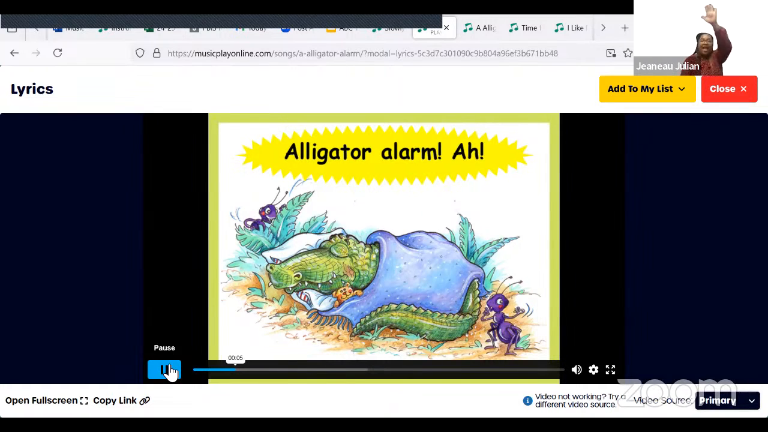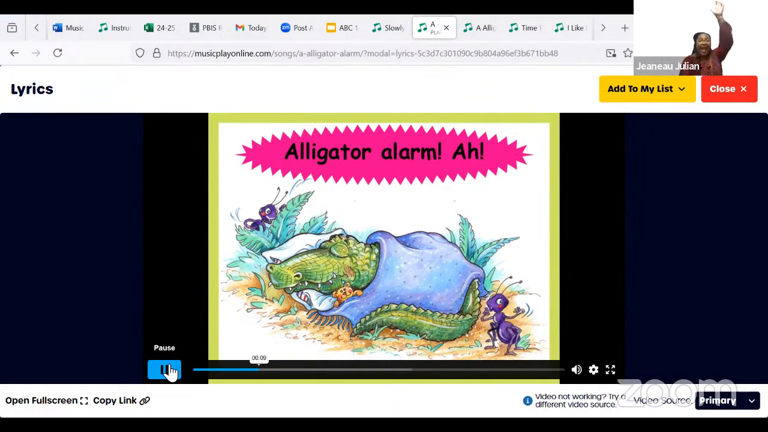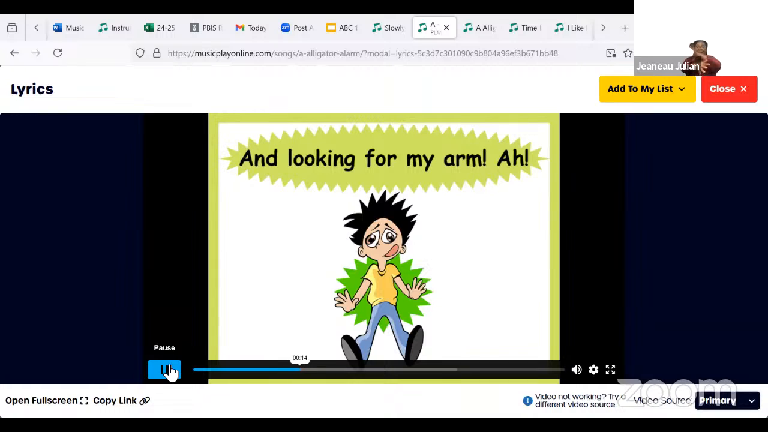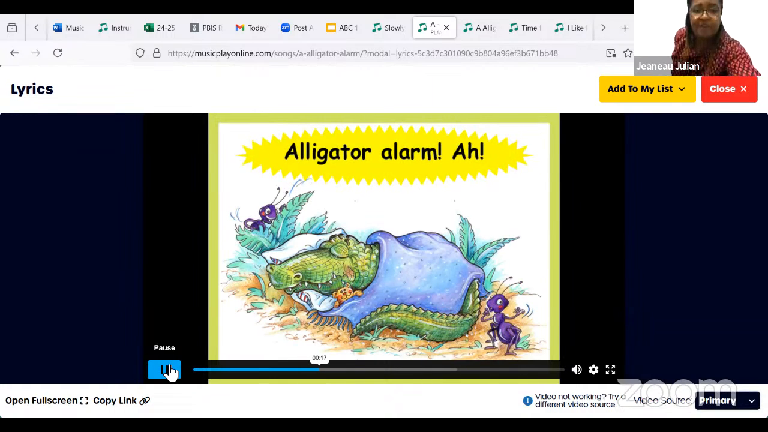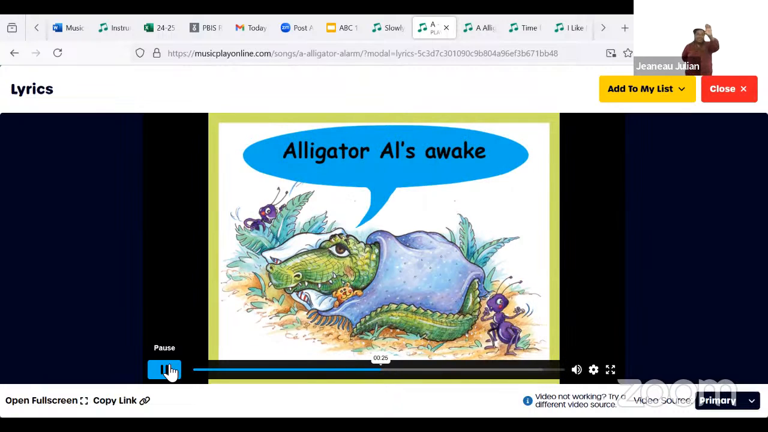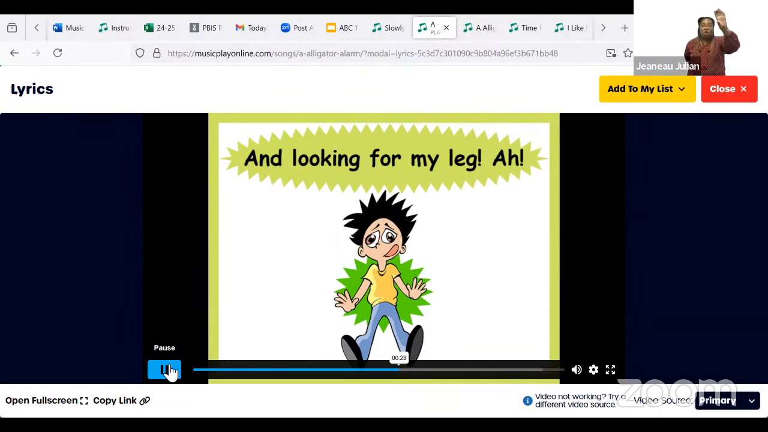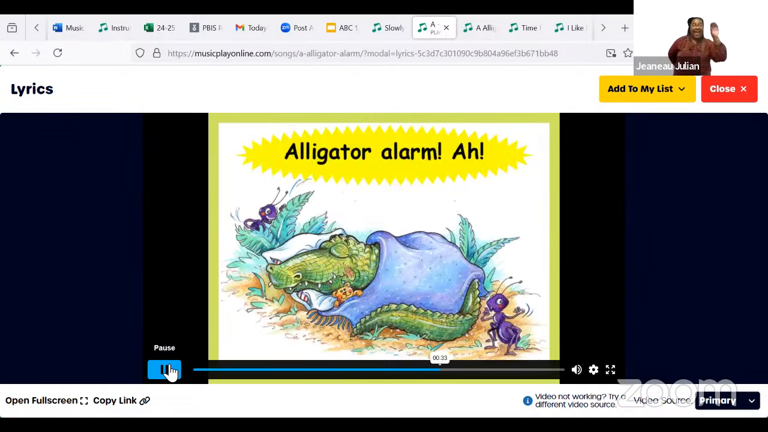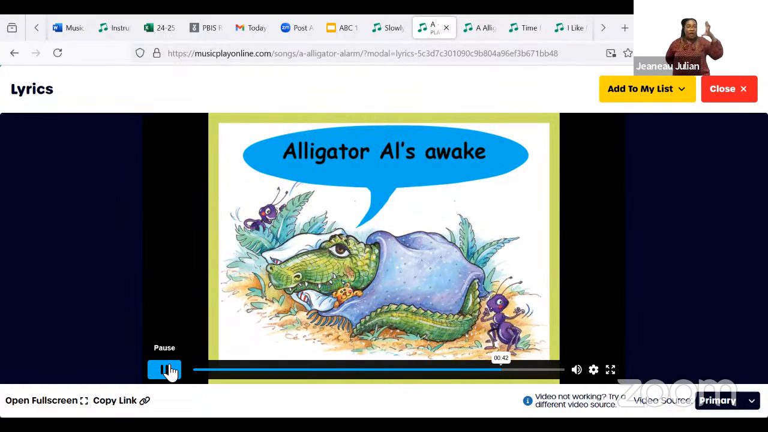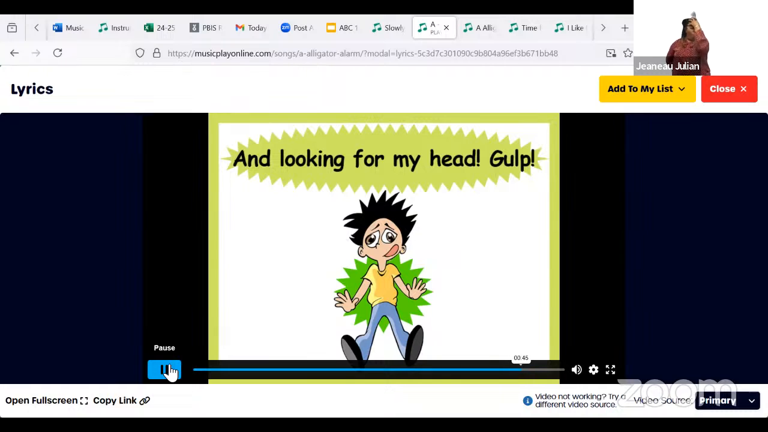Alligator alarm, ah, alligator alarm, ah, alligator owl's awake and looking for my arm, ah. Alligator alarm, ah, alligator alarm, ah, alligator owl's awake and looking for my leg, ah. Alligator alarm, ah, alligator alarm, ah, alligator owl's awake and looking for my head.